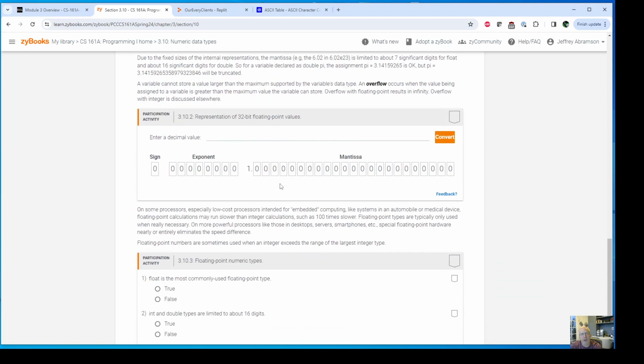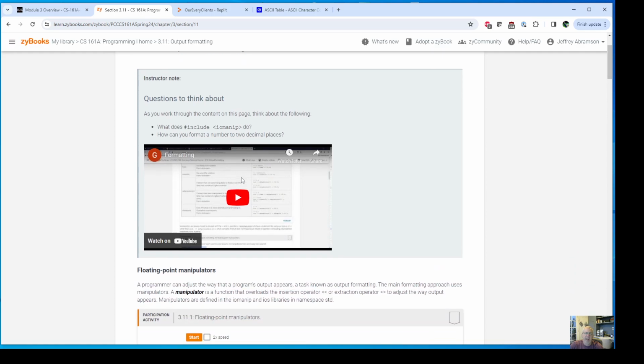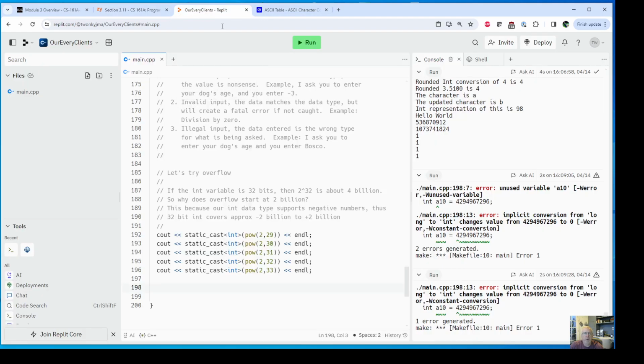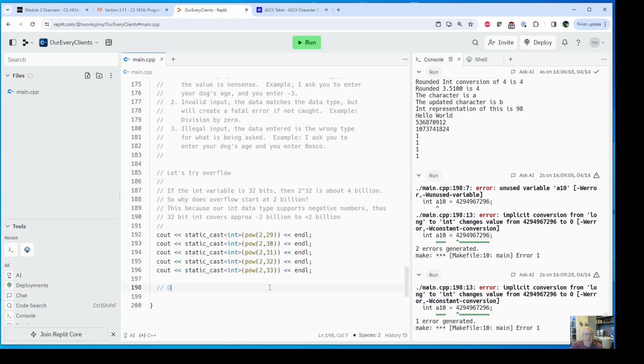We're not going to talk about the floating point precision right now. The next section talks about formatting. We talked about I/O manipulation already, so you can watch that video. But I want to show you floating point here momentarily. We already covered cout fixed setprecision with some number. We already covered that right here.